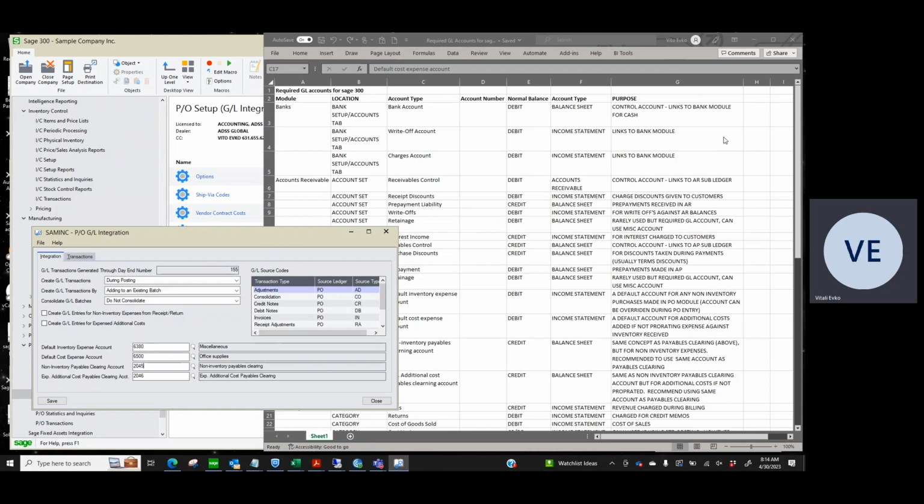Now this clearing account will stay in this clearing account until the item is actually invoiced. When it's invoiced, it will reduce the clearing account and it will credit accounts payable. So any clearing account like this basically represents transactions occurred, receipts occurred, but not yet invoiced.